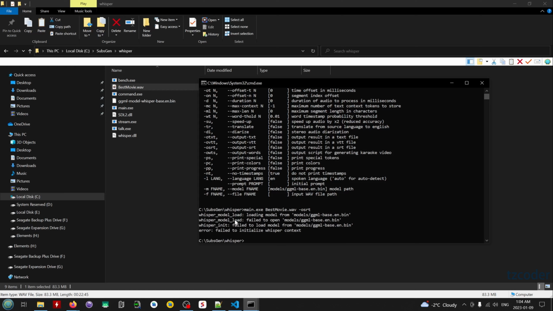It's going to complain that it can't find this model by this name. So what I used to do in the past was create a model folder here exactly as it shows in the error, and I would rename this file exactly to match ggml base in bin, so it would then find the model file. But you can also specify the path to the model.